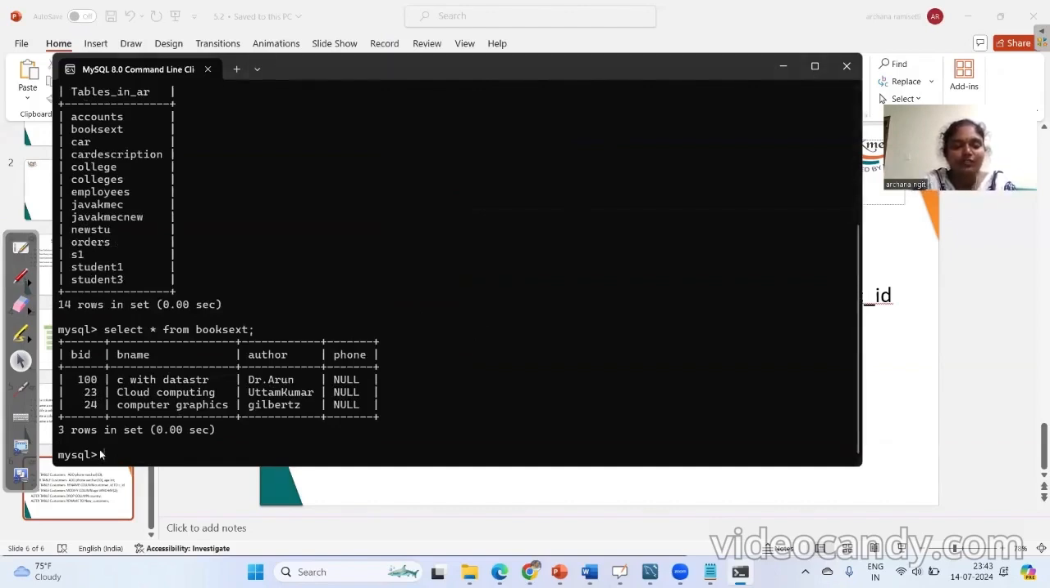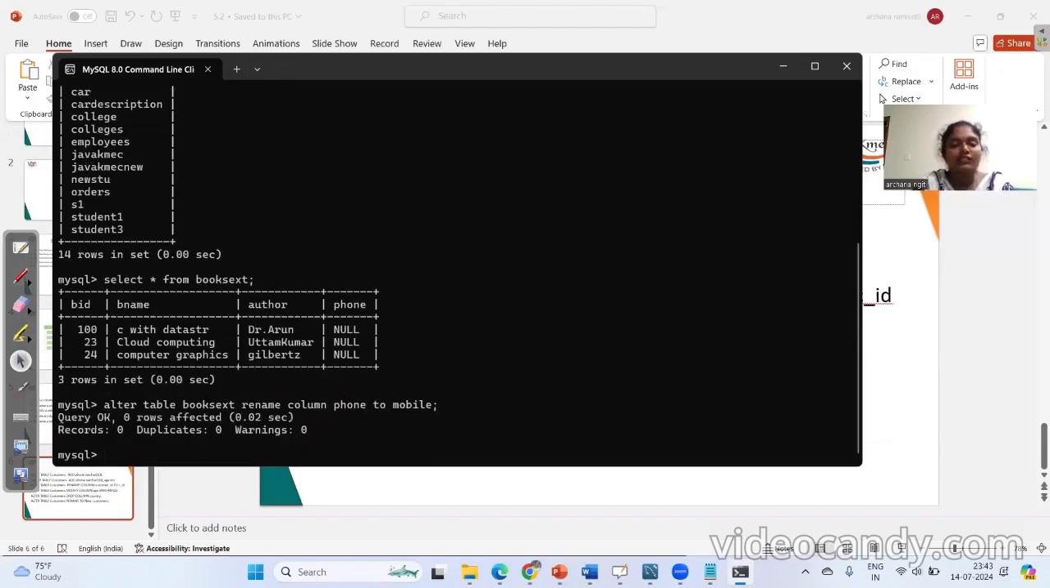So now let me change the column name, that is phone, to mobile. So alter table, table name is books ext, rename column, mention the old column name as phone. I wanted to change this to mobile. Okay. So now this has been affected.